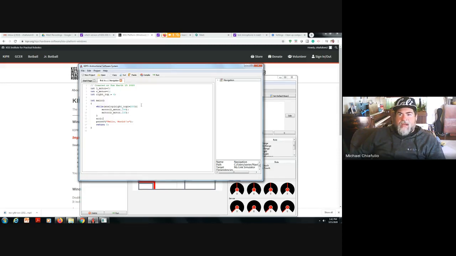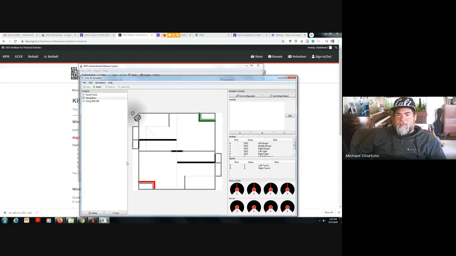File, save. Wait, let's do right. While right line sensor not seeing black, drive forward. So that's what's going on. And we'll hit Control S to save and then run. And let's see what we get over here in the simulator. Should drive until it touches the black line. Boom. Hello world. All right, so that's working. We seem to be up and running.